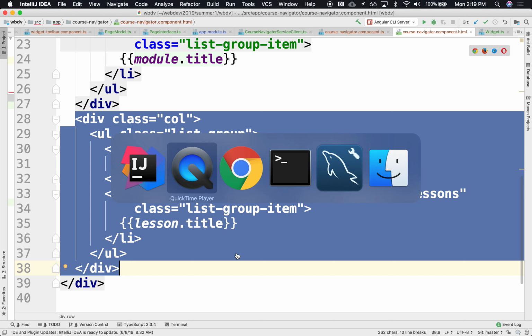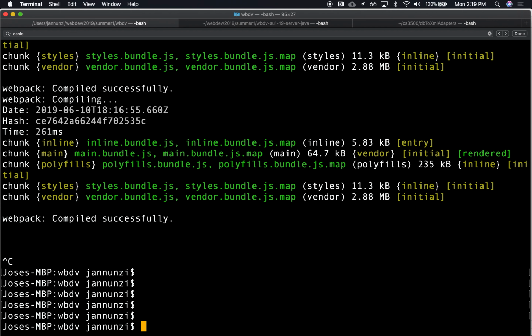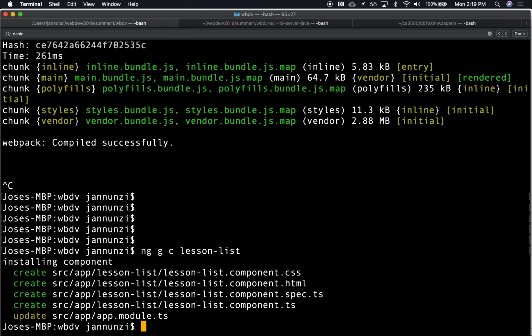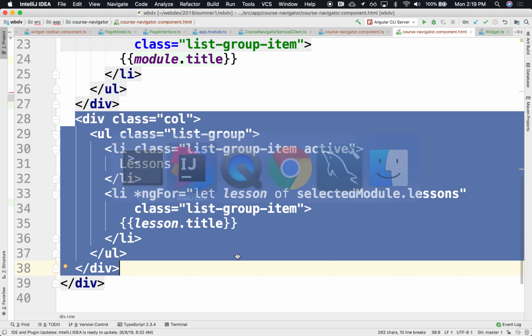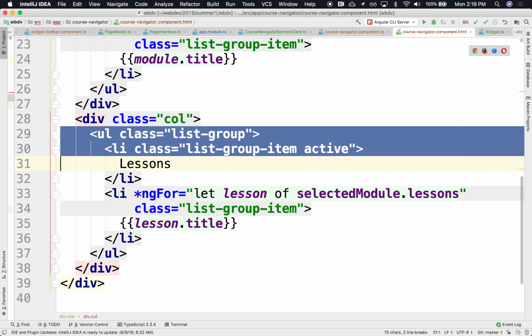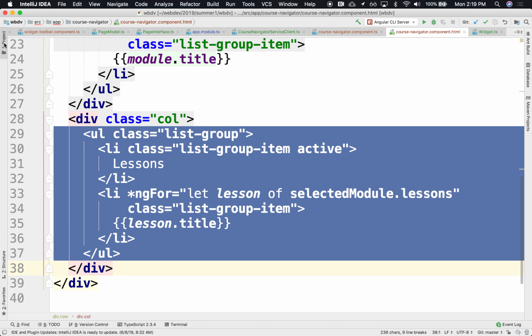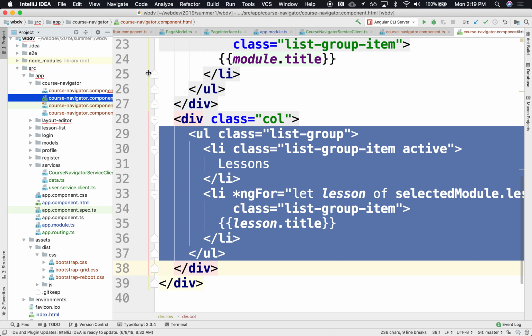So instead of implementing it this way, what we might want to do here is generate a new component with ng generate, a new component called lesson list. And lesson list, ideally, would have basically this exact content right here, probably just this. So let's copy that and move it over to a reusable component.